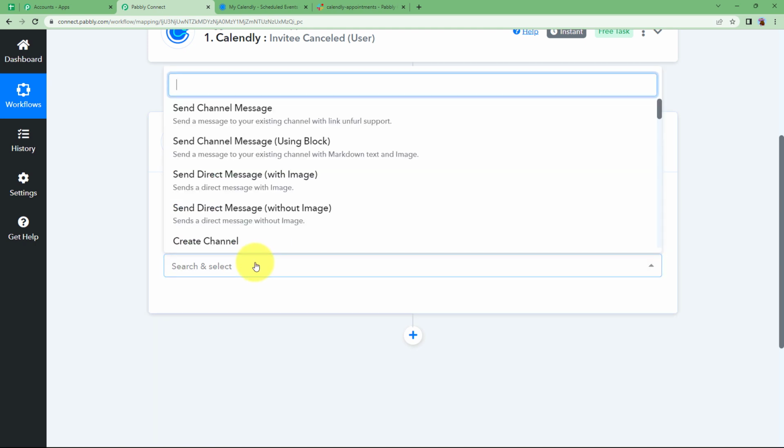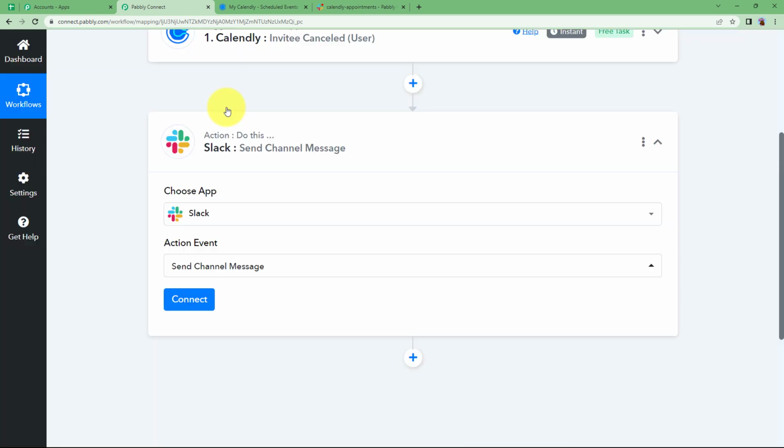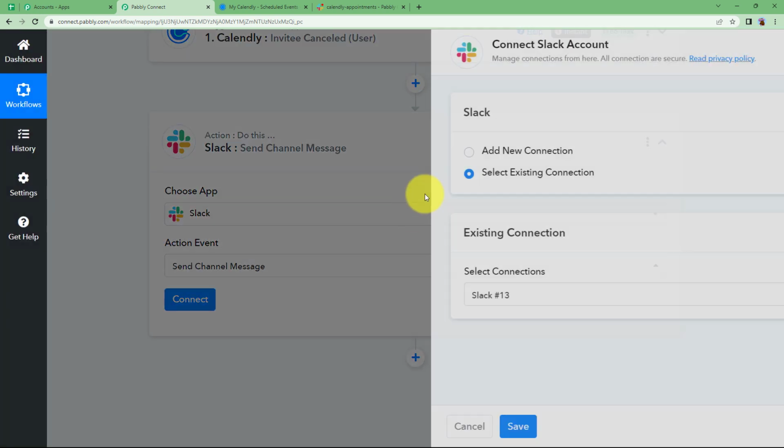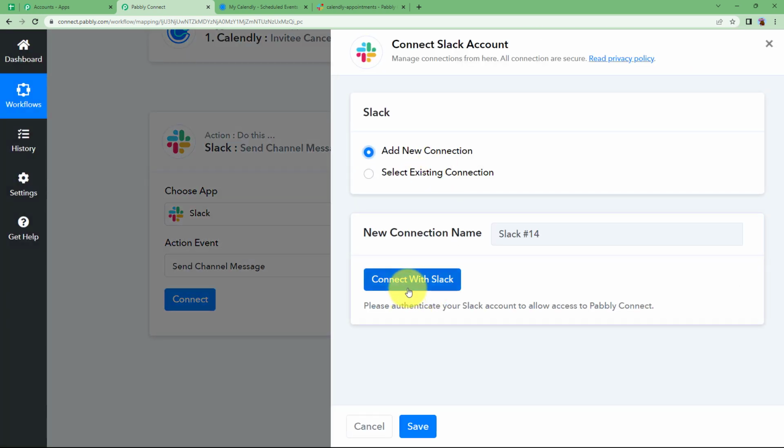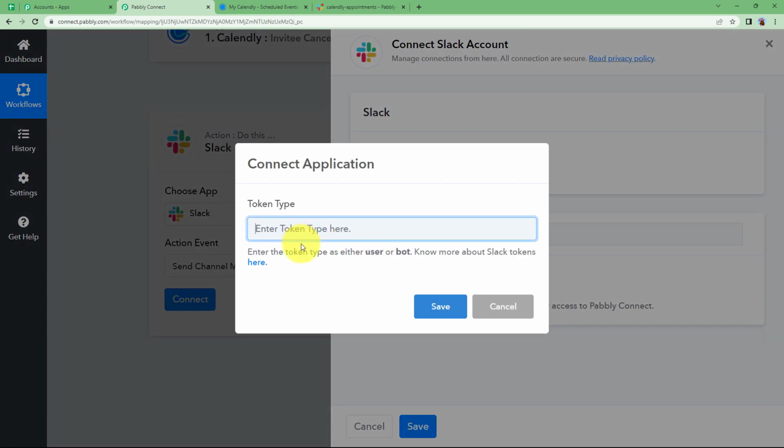And the event will be to send channel message. Click on Connect. Again, you have to click on add new connection and connect with Slack. Now you have to enter over here a token type. So the two types of token in Slack are user and bot. And how do you differentiate between them?